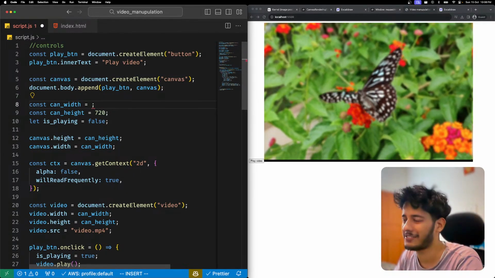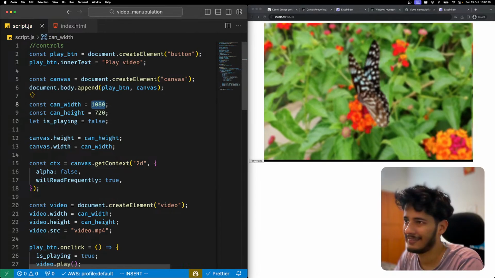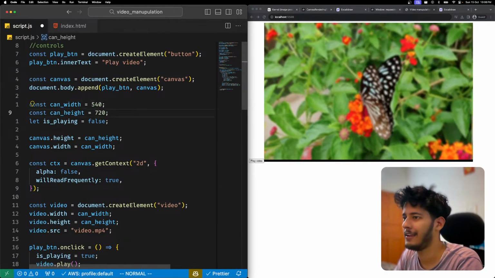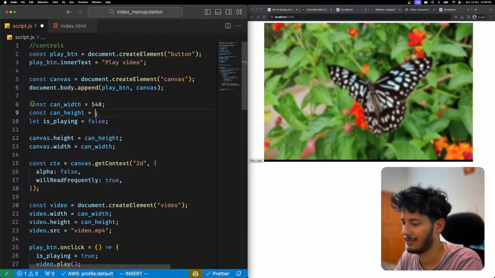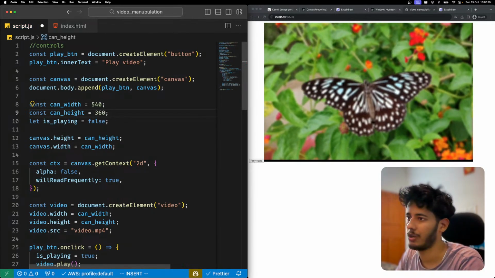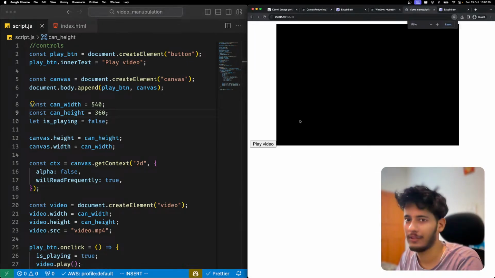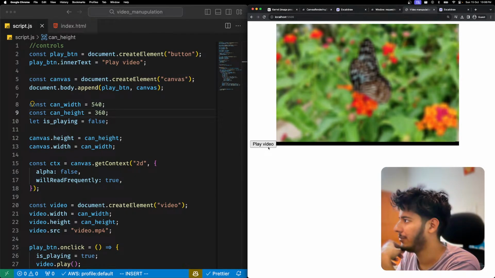We'll be going with other kinds of stuff as well, but yeah. 540, and what is this video? 360. Let's make the video smaller, so we'll just zoom it out so that our video could play a little bit faster.